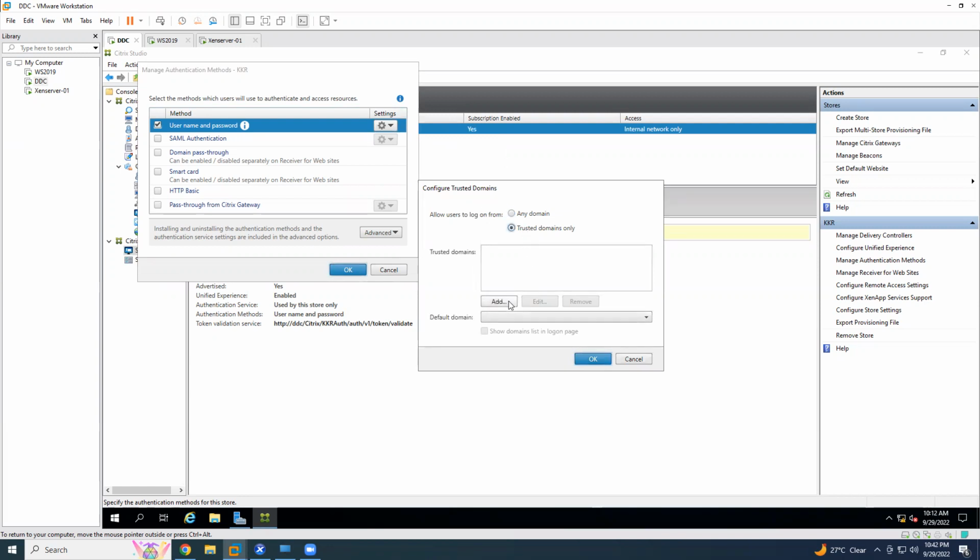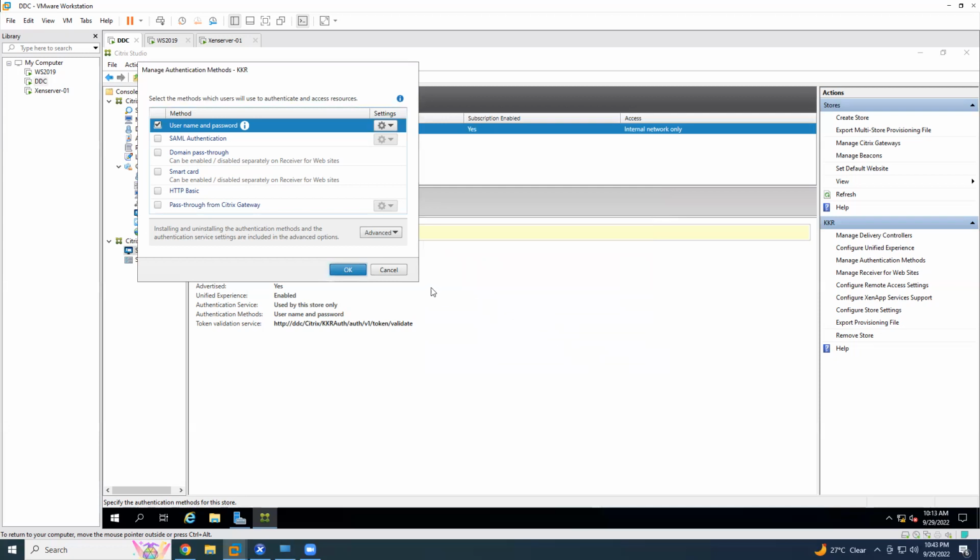Add your domain name here. That is avview.com. Click OK. Now click OK again. So after this, our storefront server will not ask user to enter domain name before username. Click OK. Wait for it for the changes.